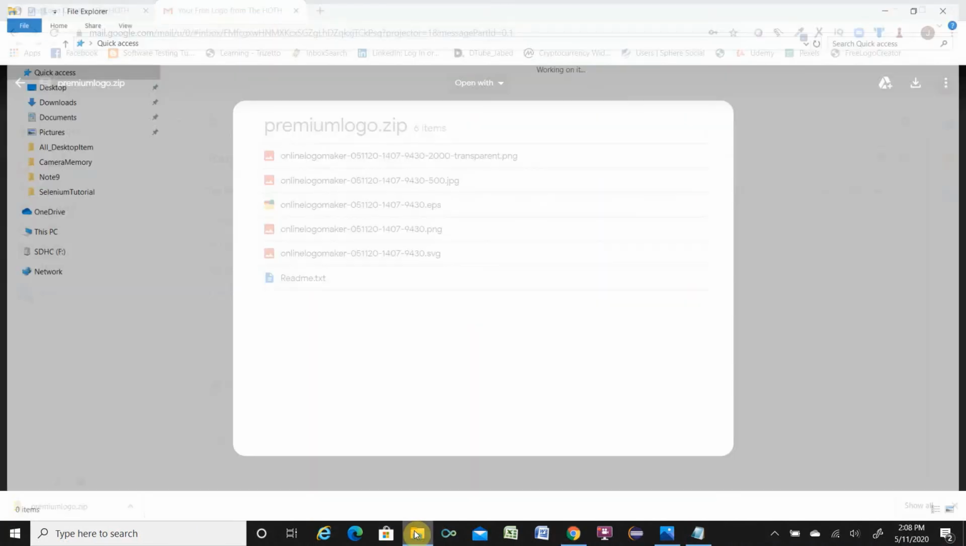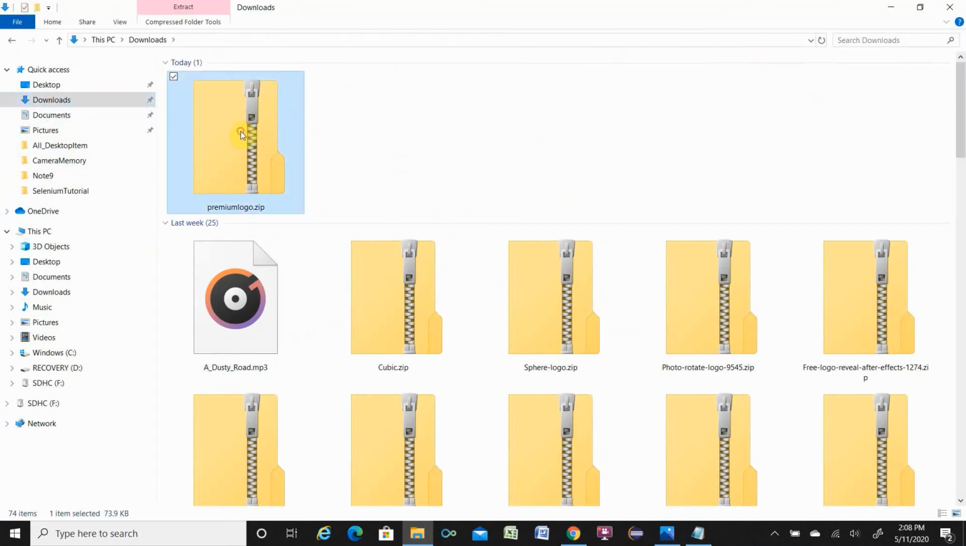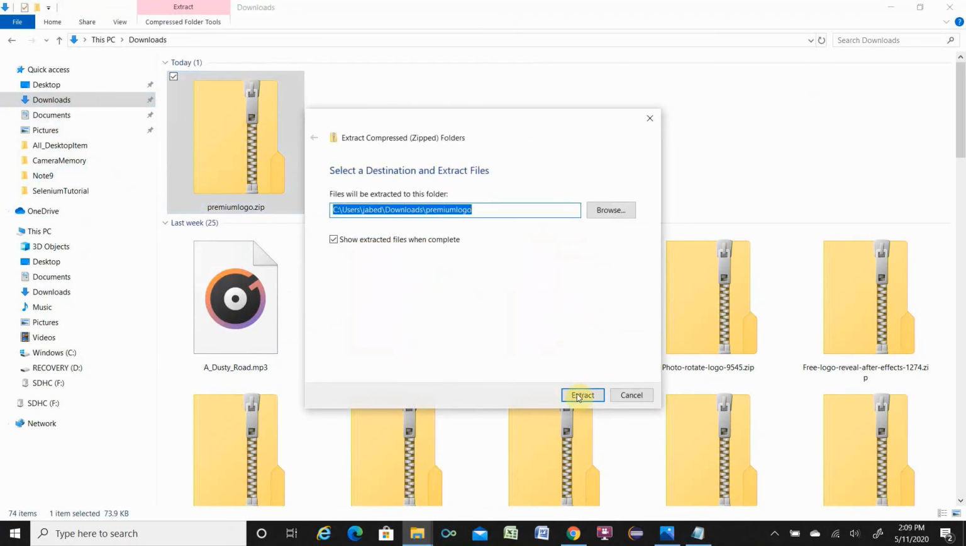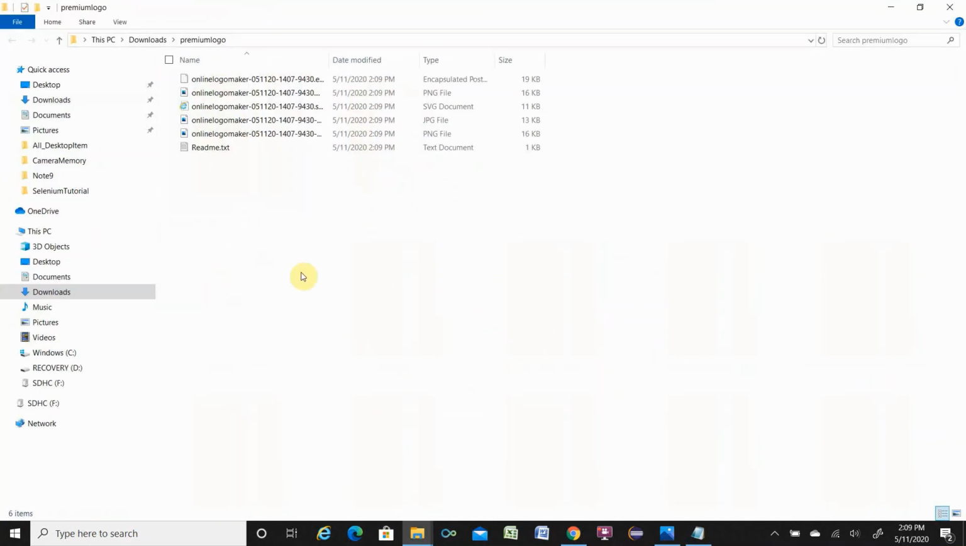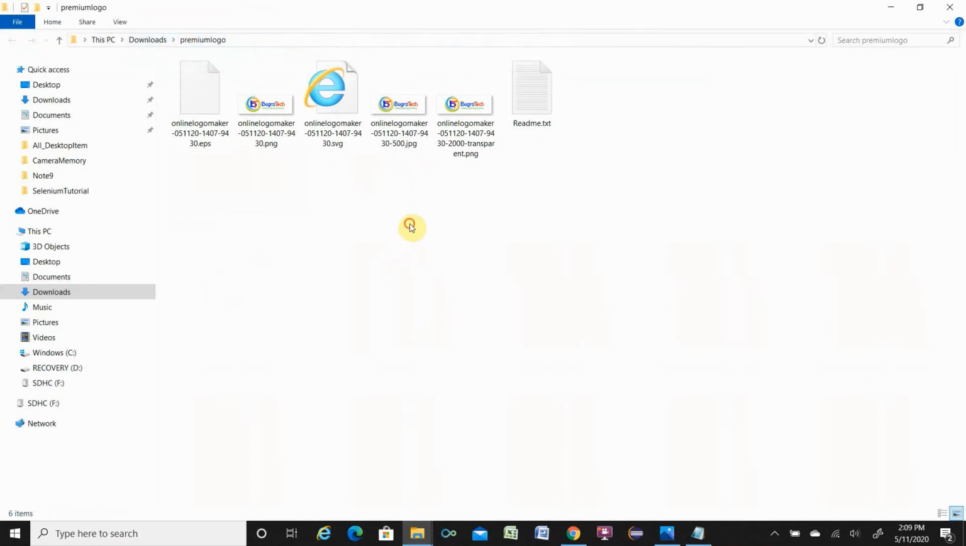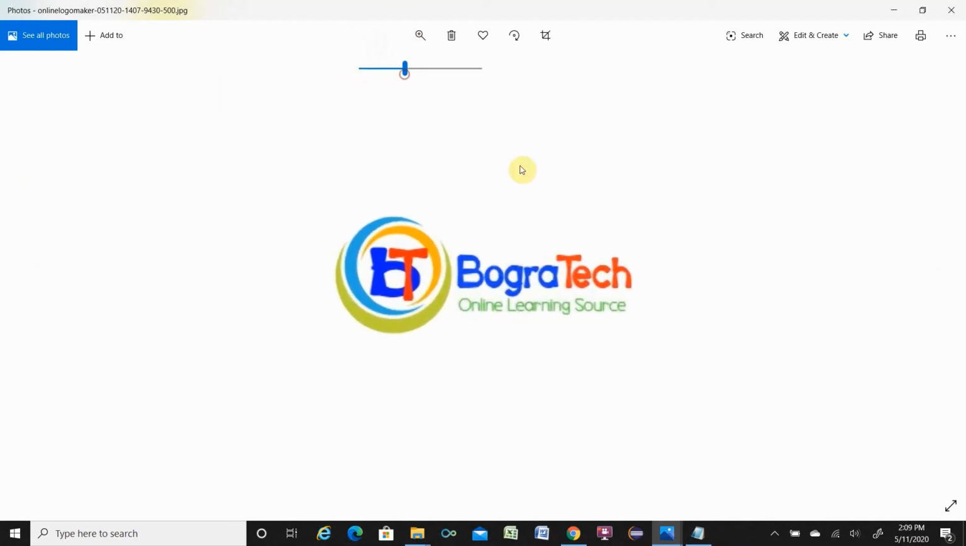Just go to the download folder. Download your logo. Just right click, extract all. Extract here in the same place. Here is your logo. View, last icon. You see your logo is here. If you open the JPG file, double click, your logo is here. It looks good. It is nothing bad. It is your final logo.